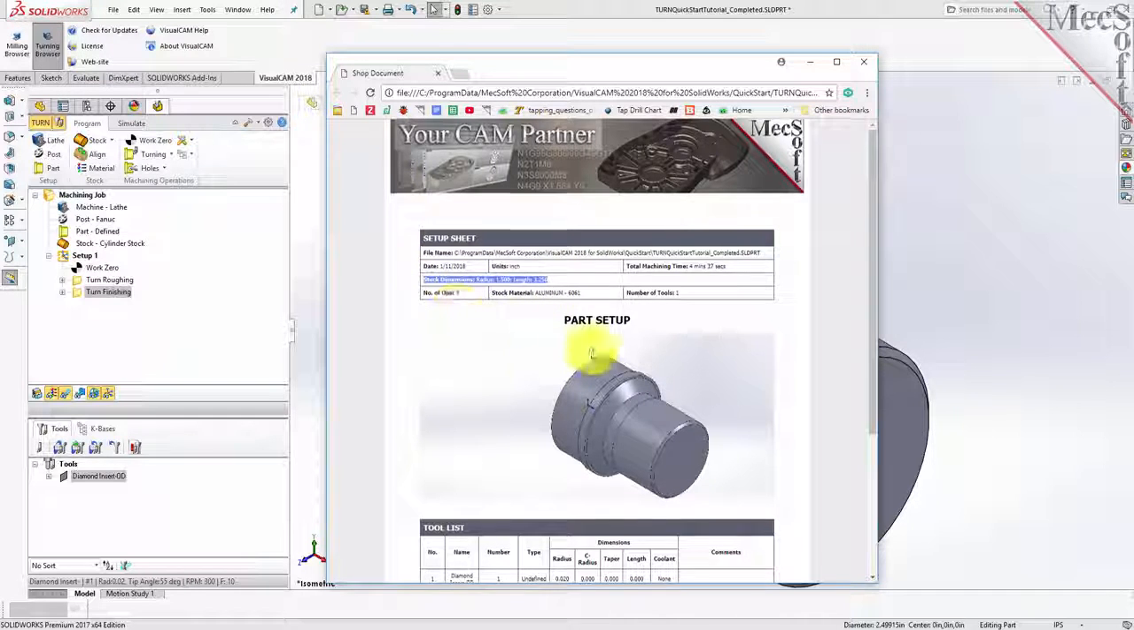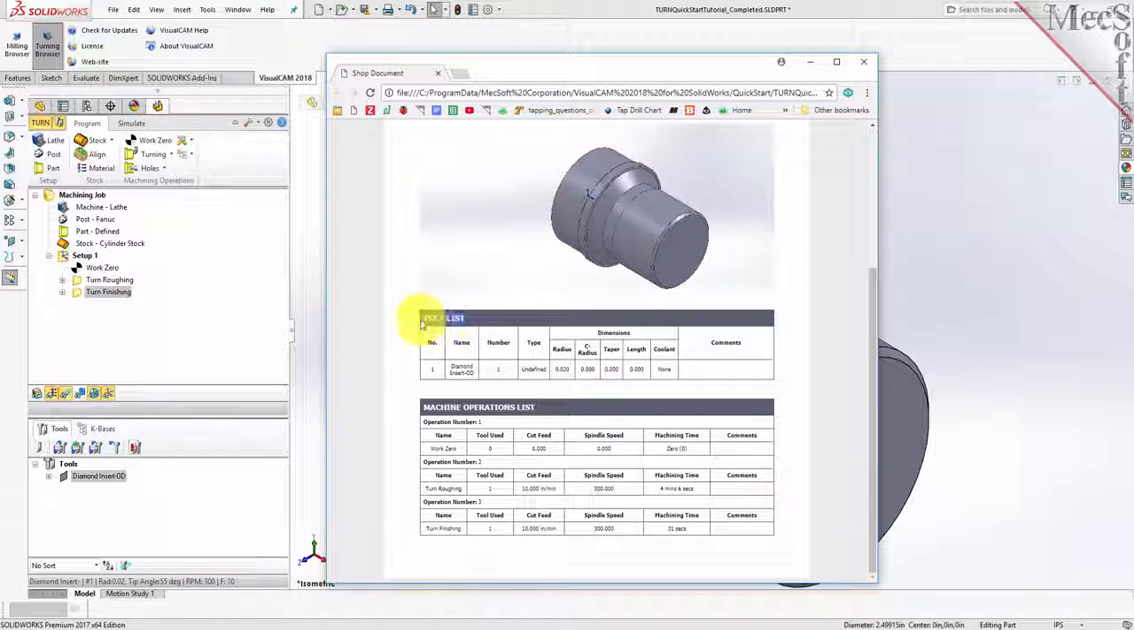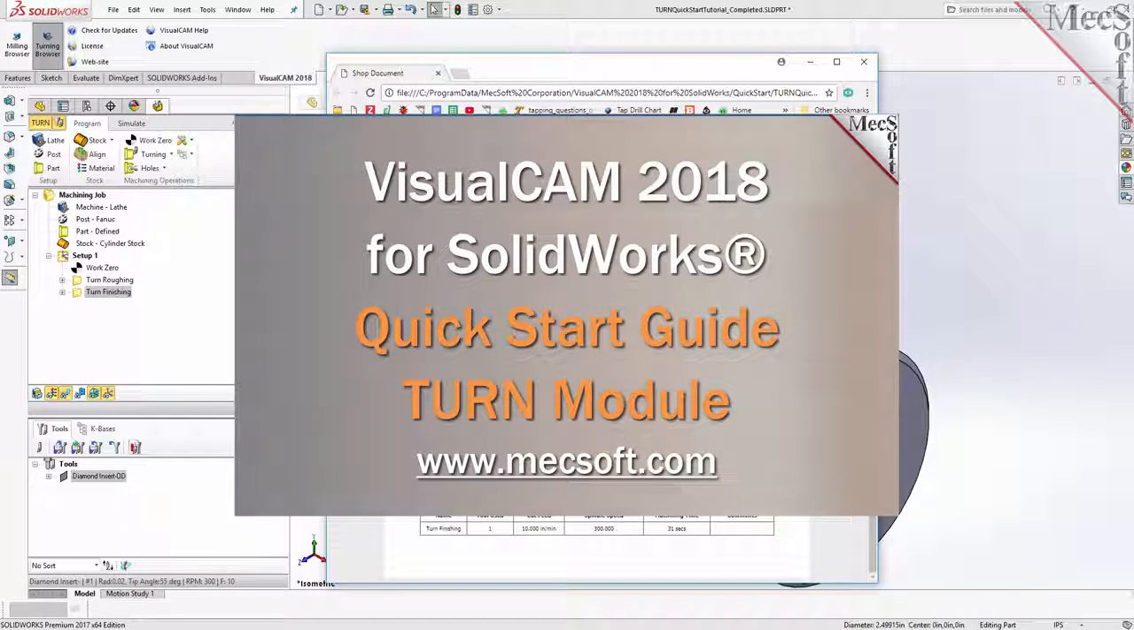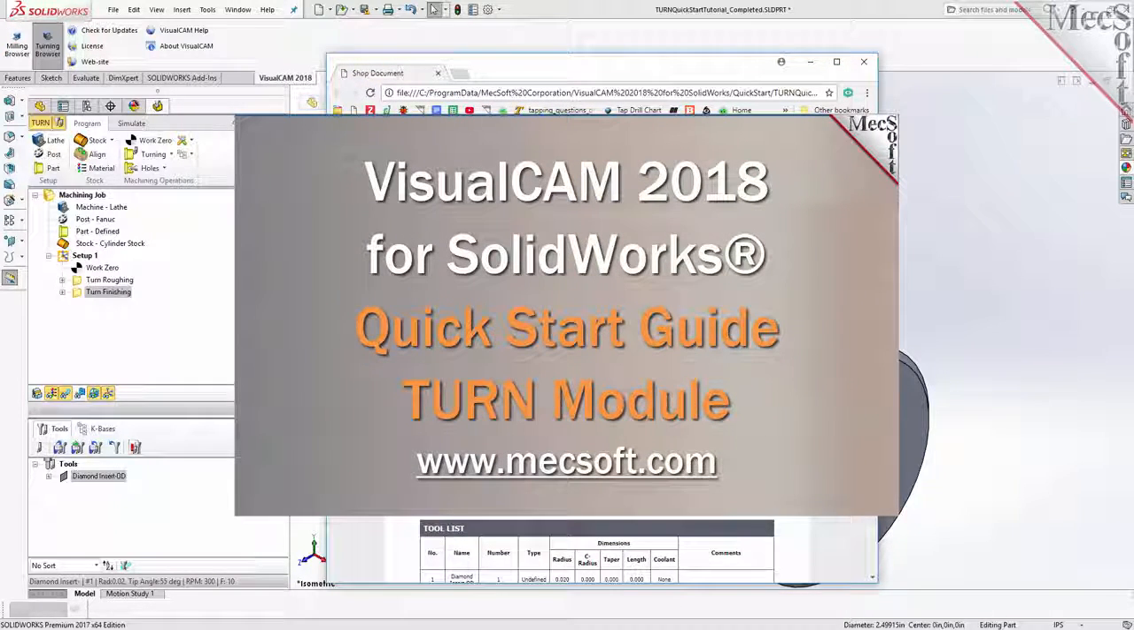This completes the Quick Start tutorial of VisualCAM to SolidWorks TURN Module. For further assistance, you can visit the online help supplied with the program or visit www.mecsoft.com for additional tutorials. Thank you.